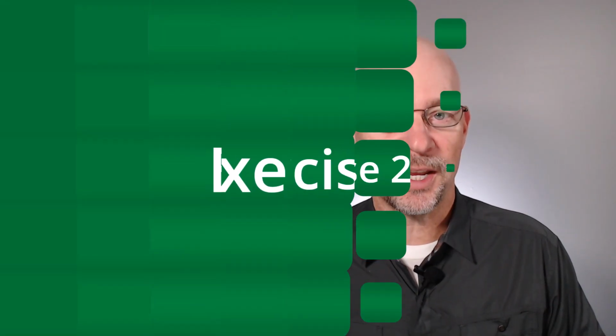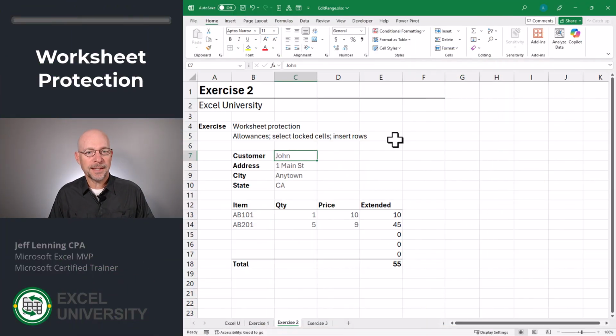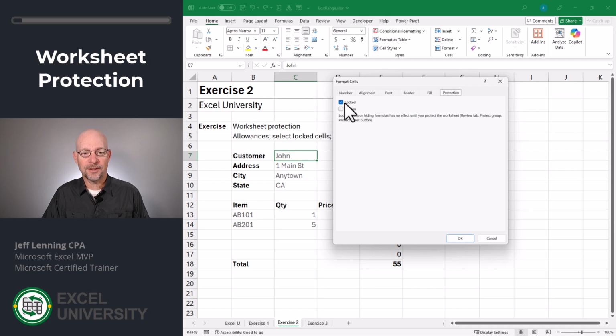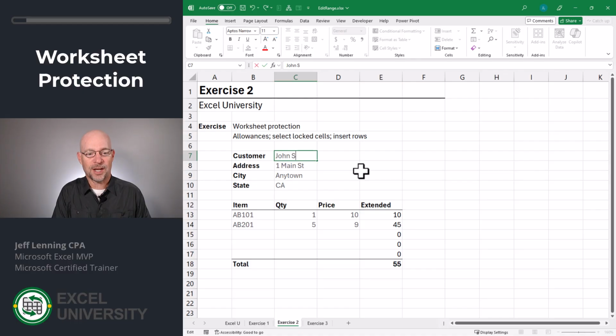Well, that brings us to the next exercise. Exercise 2. Here's the key. The locked attribute is not enforced until Worksheet Protection is on. Wait, what? Okay, check it out. Here's the Format Cells dialog and the locked checkbox is checked, but we can still make any change. And that's because the locked checkbox is not enforced until Worksheet Protection is activated.